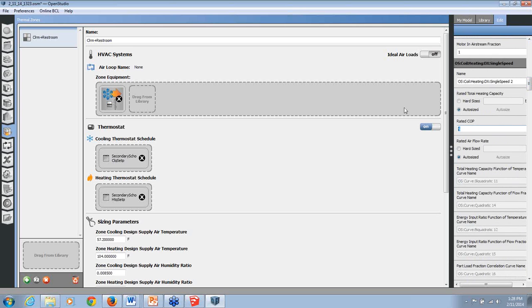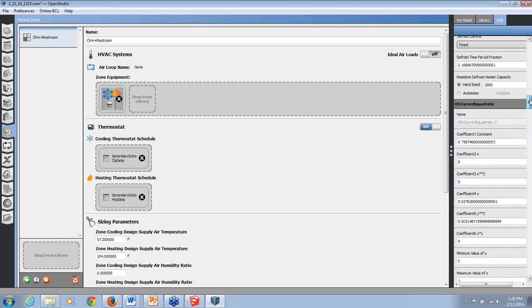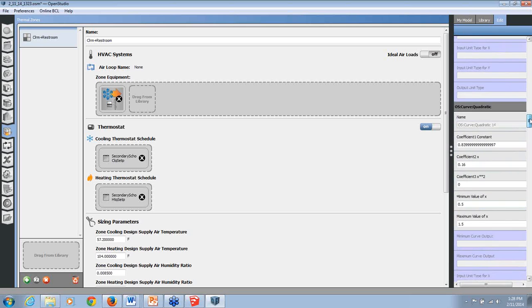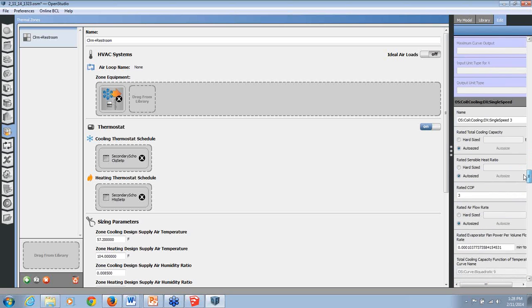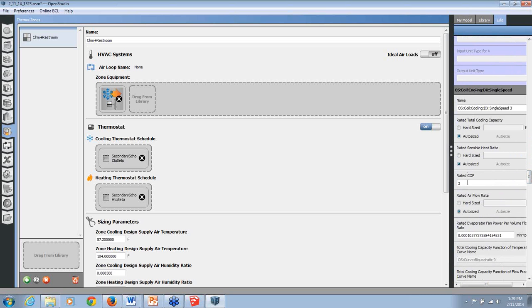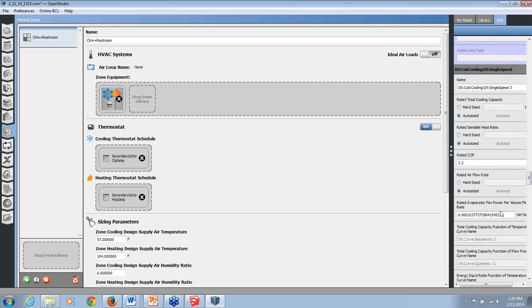Maybe I'll change the efficiency to some different COP or equivalent HSPF. Maybe I'll go down here to the cooling curves again that are defined. If you scroll down, you'll see all the objects that make this up. Here's the cooling system, the DX cooling coil. Make that a little bit less efficient, maybe 2.2. So we have full access again to the Energy Plus object.